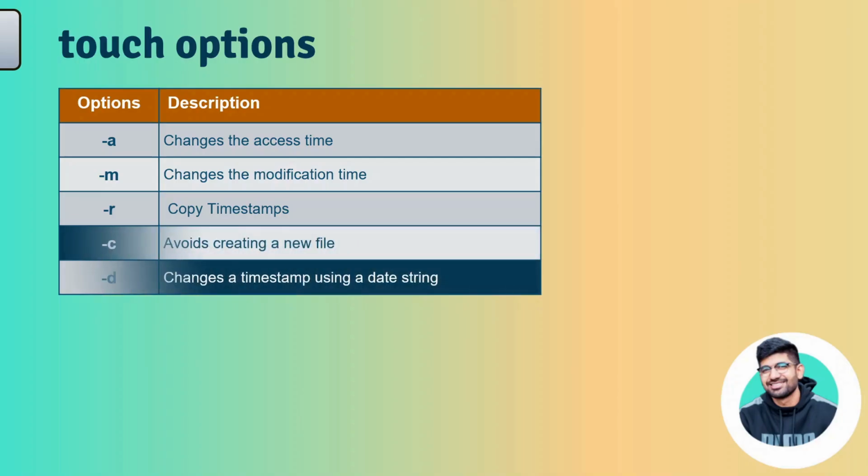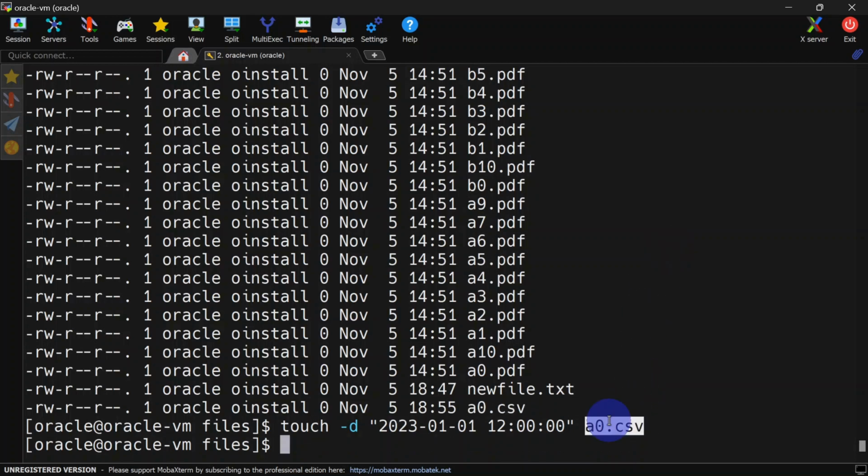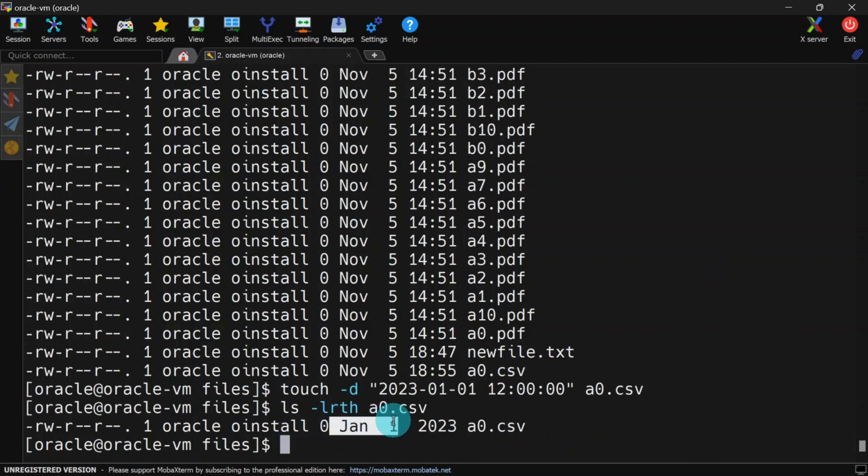You can specify the timestamp you want to set for a file using the -d option. So let us try. Again here we have the a0.csv file, and let us try to change the timestamp from November 5 to January 1. For that we'll use touch -d. Here we have our date, the time, and then we are going to give our file name, that is a0.csv. So with the -d option, you can update the time for that file. And when you ls this file, you should see January 1.